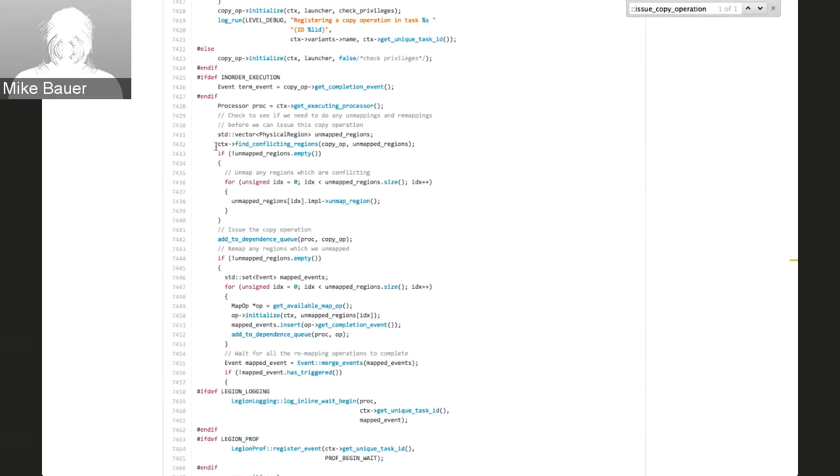I'm not going to go into this call today, but there's a call here to find conflicting regions, and we pass in a vector of unmapped regions. We also pass in our copy op, which has all the information about our region requirements on which we're requesting privileges. In this context is that single task object that represents our parent task, so it has all the information about which regions have been inline mapped inside of that parent task. What's going to be returned is a list of physical regions which we need to unmap in order to run this copy operation without deadlocking.